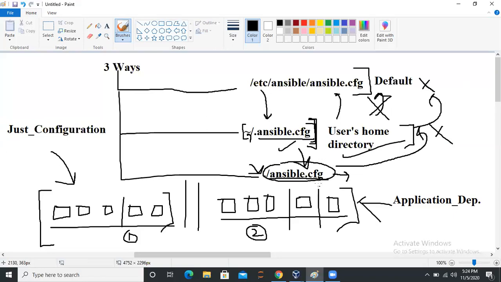But if this particular file is found in your directory, then this is 100% sure that this particular file will be used. Okay, so what I was saying is that there's one more thing actually. But why do we actually need this kind of thing? Why are we making such a mess like this? Why are we not just using the default configuration file?